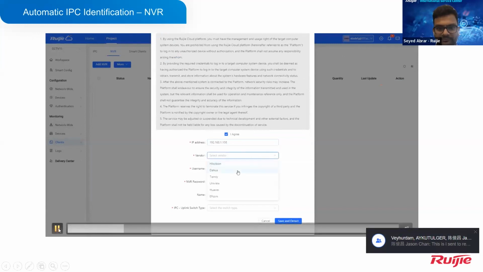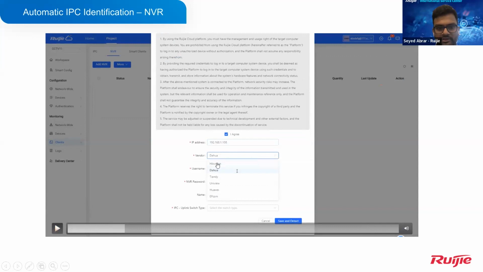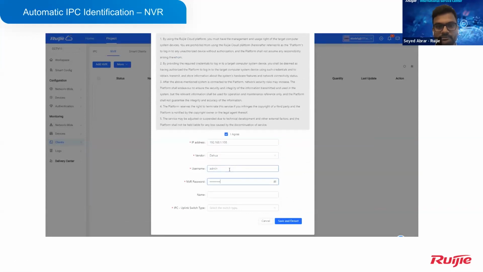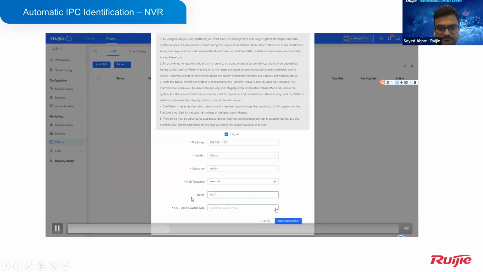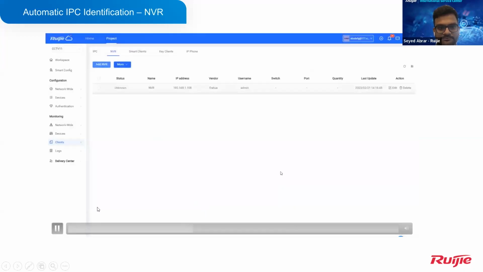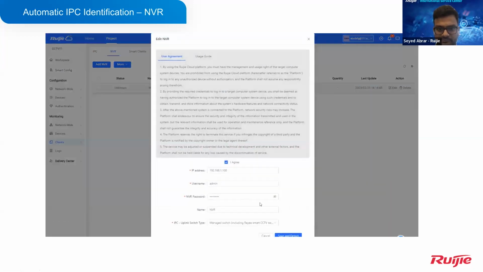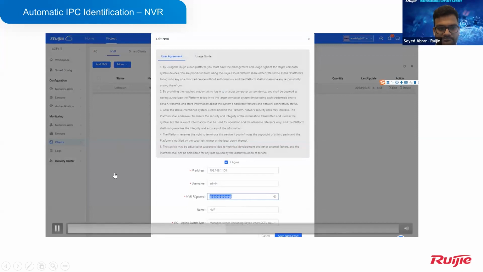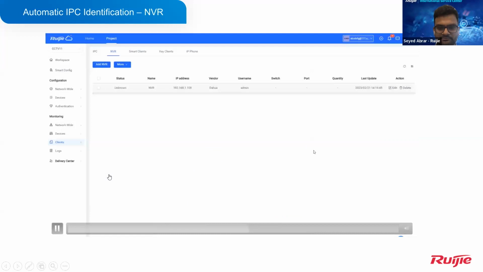and then you can give the vendor name, because currently we support Hikvision, Dahua, Tiandy, Uniview, Huawei, and Epcom, and give the username of the NVR. But you have to give the username and password, the correct password. The name is optional, but this is for our management purposes, and select which switch it is connected to. And make sure that your password is right, because sometimes we miss the password and you will not get the information.